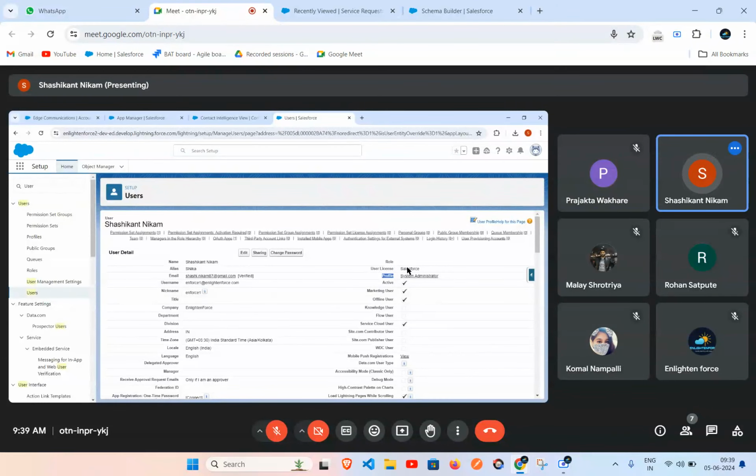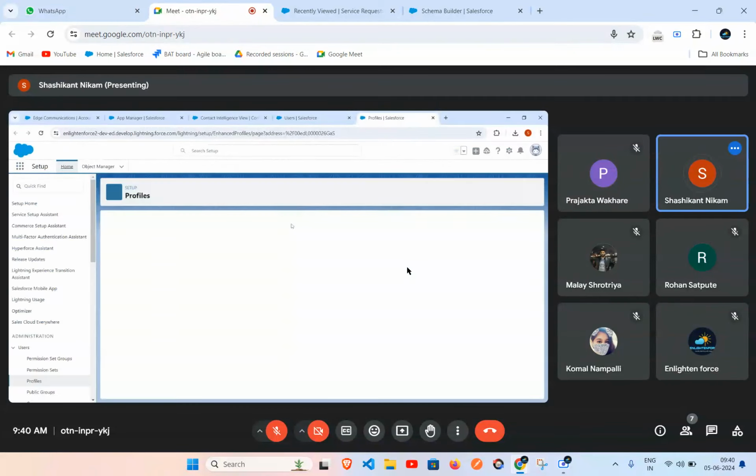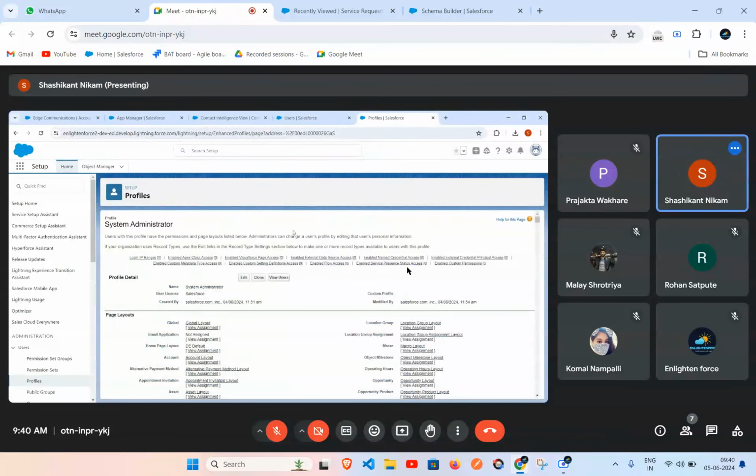Then there is a profile, which is a system admin by default whenever you create an org. And this profile is nothing but a container of permissions, or a template which specifies what kind of access you will have to this org, and the records or the tables in this org. And there are many things with which you can assign the access or restrict the user.